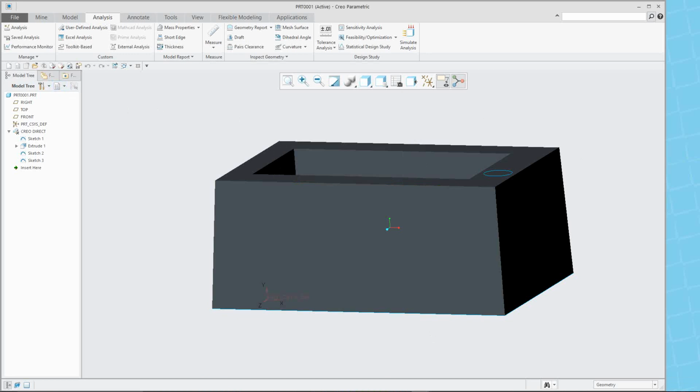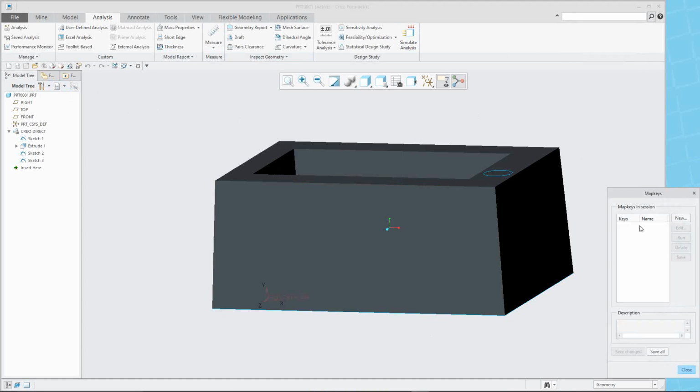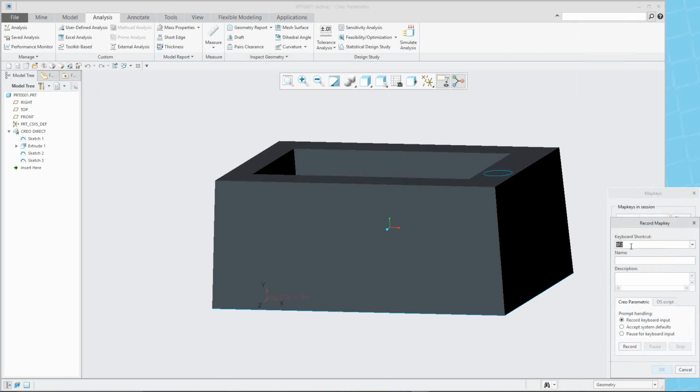Now, map keys is not a shortcut that is in the ribbon anymore. So if we want to access the map key functionality, we will need to use the search tool. So I'm going to select map keys. Once I do that, of course, it brings up our old faithful map key dialog box that will now allow me to create a map key. So I'm going to create a map key.